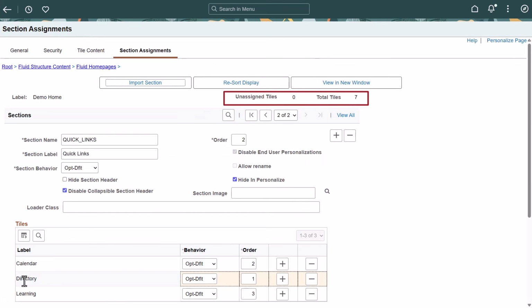Note that a landing page should not contain tiles outside a section. By design, it's necessary to assign all tiles to sections. The second section has been added to the landing page. When you save the definition, you'll notice that the View in New Window button appears in the Section Assignments page. PeopleTools provides this button as a handy tool to view the home page. Use the View in New Window button to view the developed home page as a new tab on the browser.